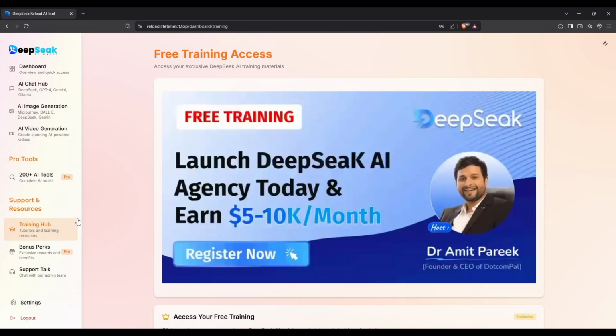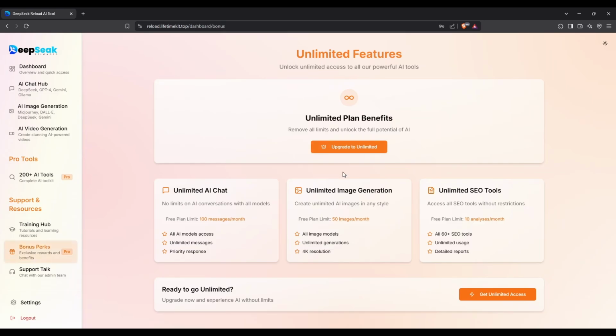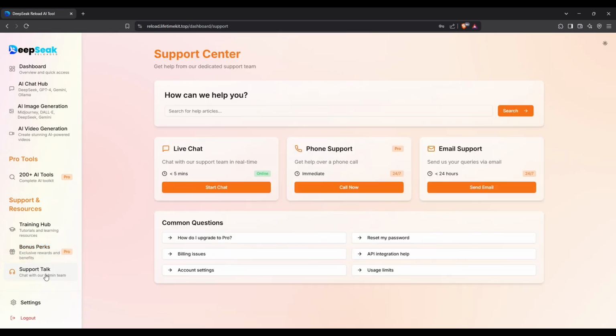Next, we have the bonus perks section, which is available with the Pro subscription. When you purchase the Pro or Unlimited pack, this feature will be accessible to you. It provides unlimited AI chat, unlimited image generation, and an unlimited SEO tools pack. If you wish to upgrade, simply click on Get Unlimited Access below and complete your purchase. Finally, there's the Support Center option, where you can get assistance from our team in case you encounter any issues with your account.